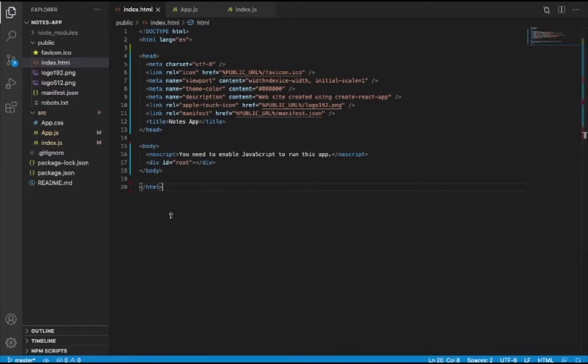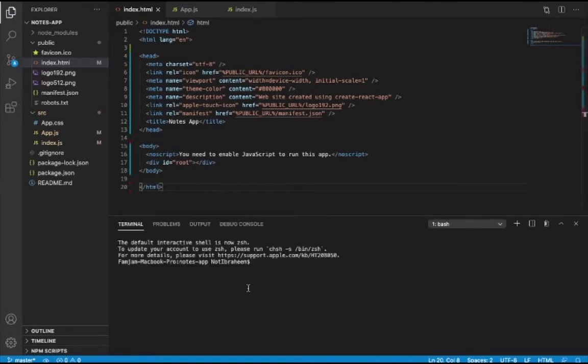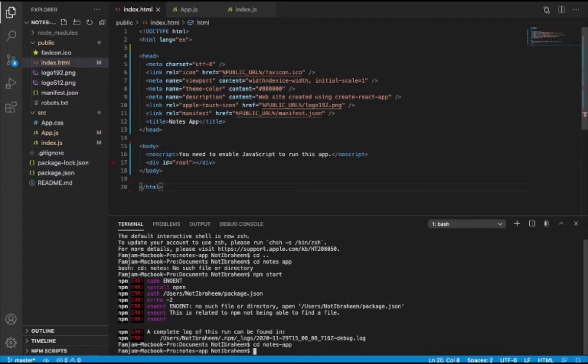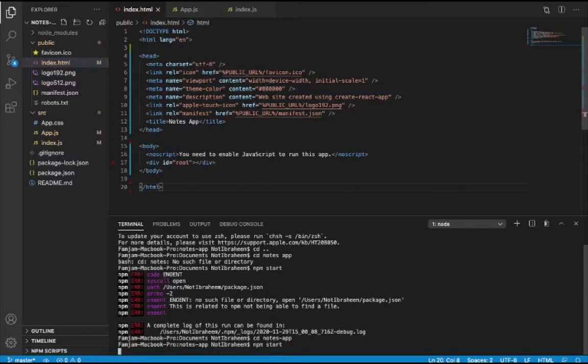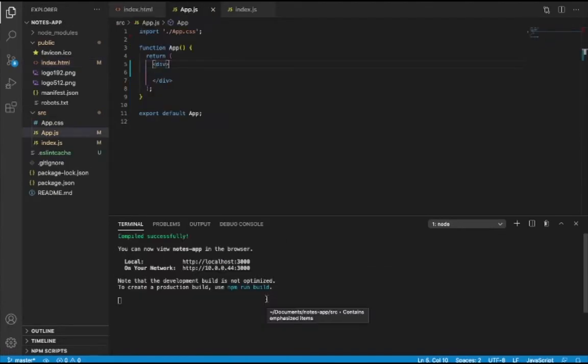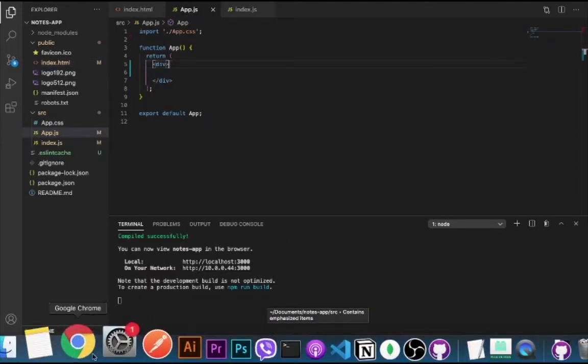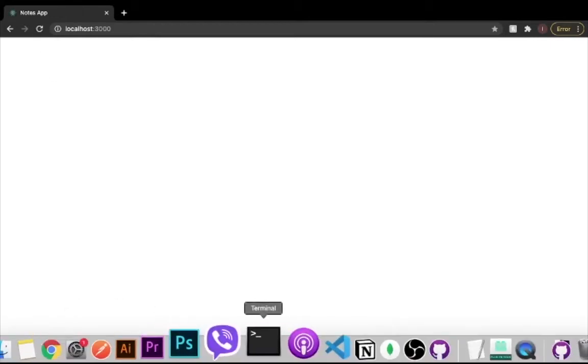Okay, and let's open up the terminal. Alright, the npm start didn't actually work, so I'm just going to run it one more time. npm start. It's going to start the React application. Alright, now the server is up and running. We can look at it in localhost, and it is empty since we erased everything in App.js.